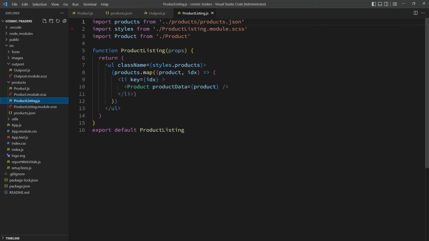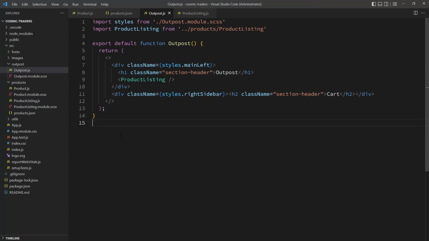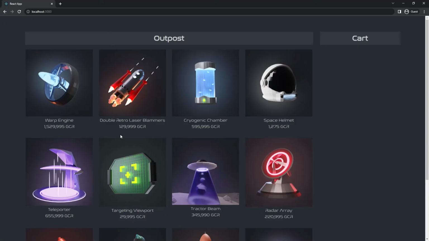Okay, and the last change that I made off screen is that in our outpost component, instead of rendering just a single product component, I'm rendering a new product listing component, which will render all of our product elements. All right, let's check this out. Hey, this looks really awesome, and all thanks to the power of props.